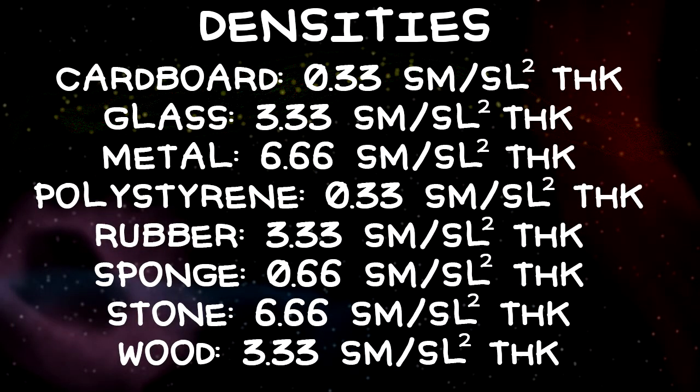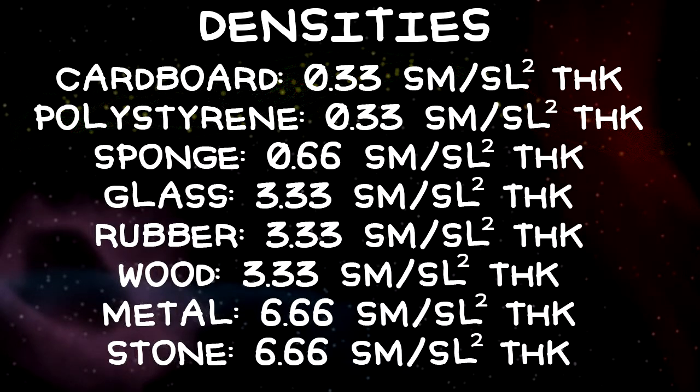Do you notice anything strange here? There are 2 things that stand out to me. One is that there are actually a lot of repeated values. This is a little bit more apparent if you rearrange the list in order of increasing density. Take a look. In fact, aside from the sponge material, we only have 3 different densities across all 8 materials. On top of that, sponge is the only material on this list to have a unique density.